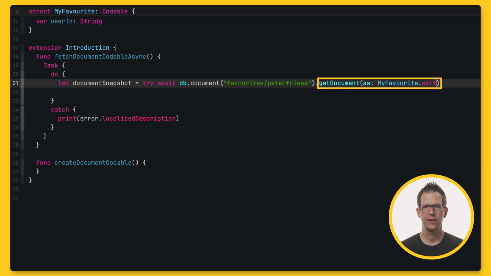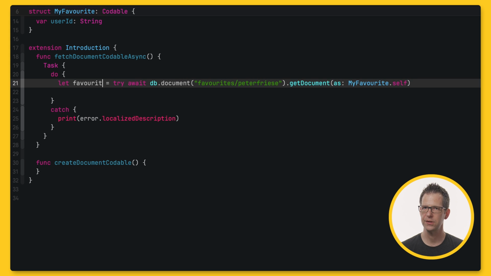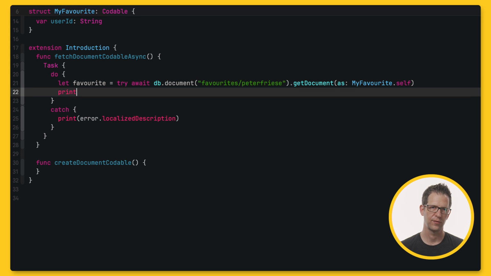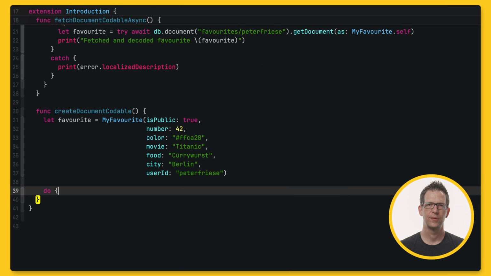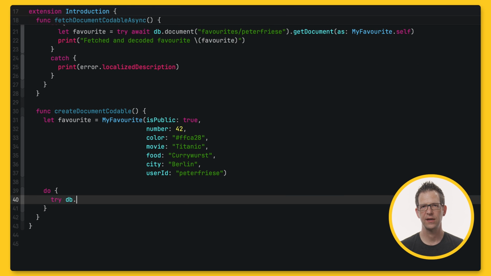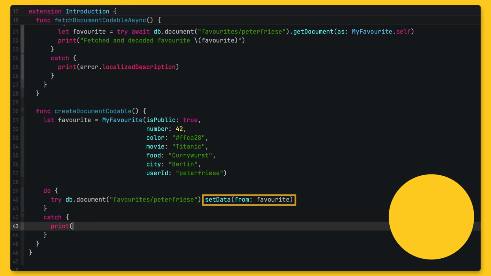The result will be a myFavorite type, so I can rename the local variable to favorite and then log it to the console. And with that, we've saved ourselves a bunch of typing and made our code much more readable and maintainable. Codable also works when writing documents. For example, to create a new document, I just take this Swift struct and then store it in Firestore using setDataAs.